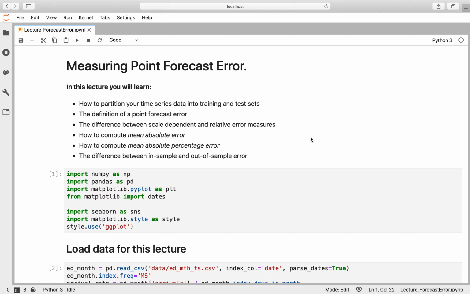Welcome back. So we're now going to move on to quantitative methods to measure the amount of error within a forecast. And that's going to enable us to have a fair comparison across multiple methods and pick the best method for forecasting our time series. So there's a number of things we need to learn about in order to do that.